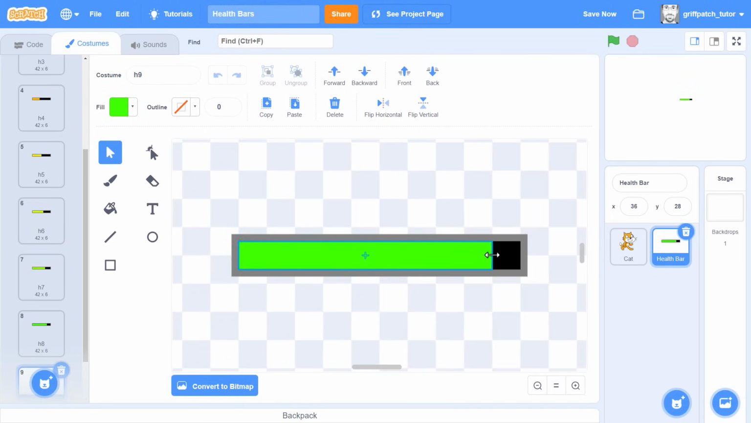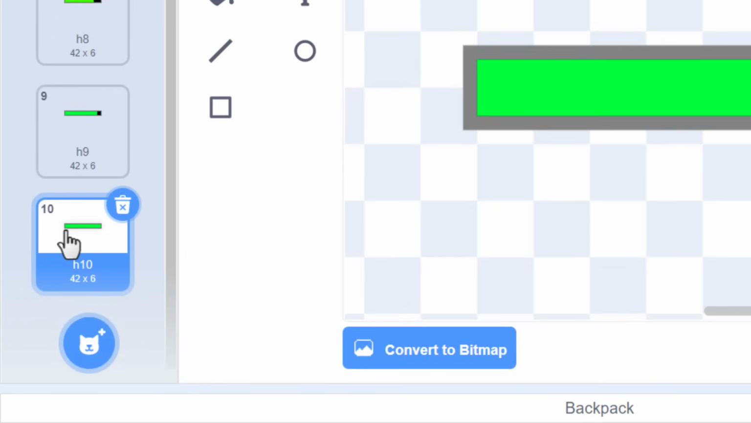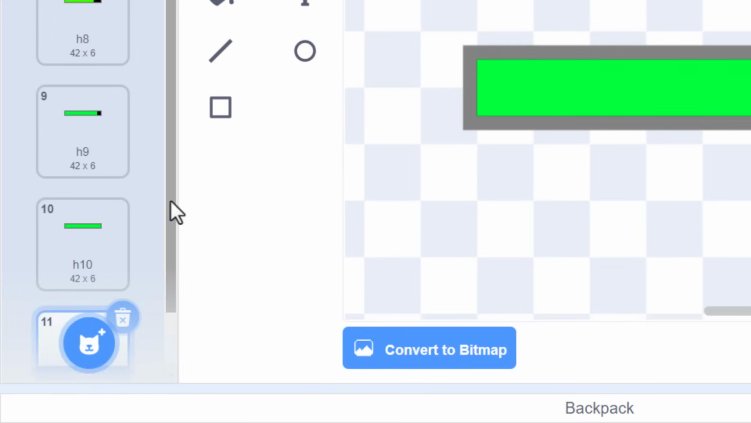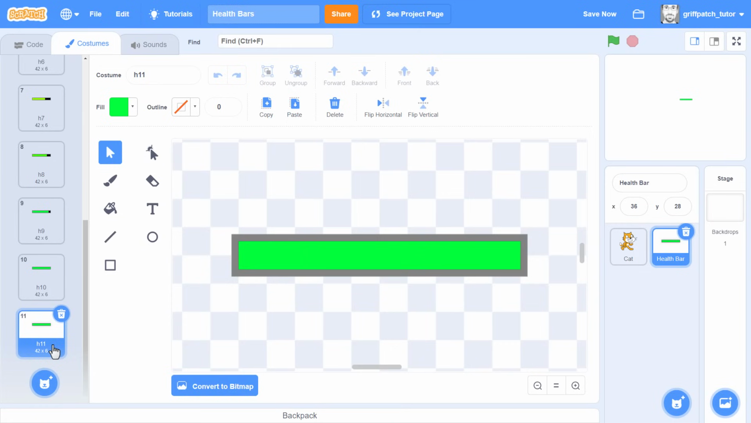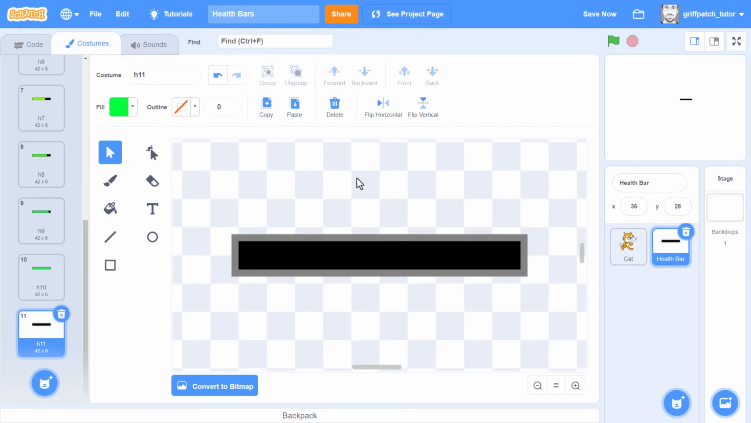You should find this happens at costume number 10. Splendid, but don't stop there. We actually need one more costume. The costume 11 will be for our fully empty health bar. So just select the green bar and delete it altogether.